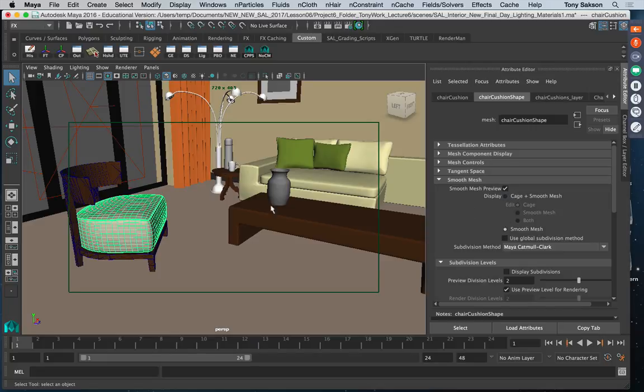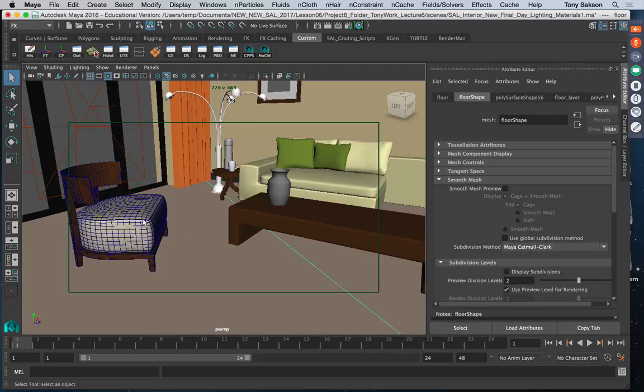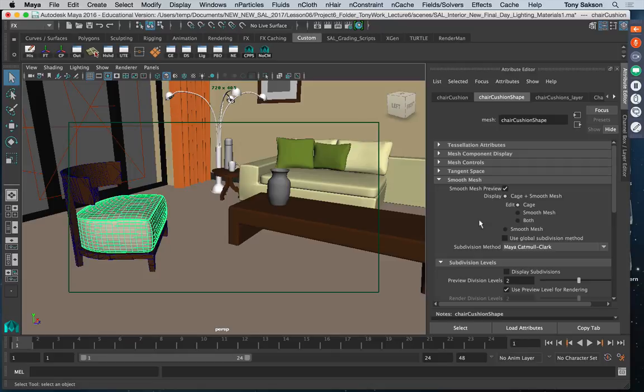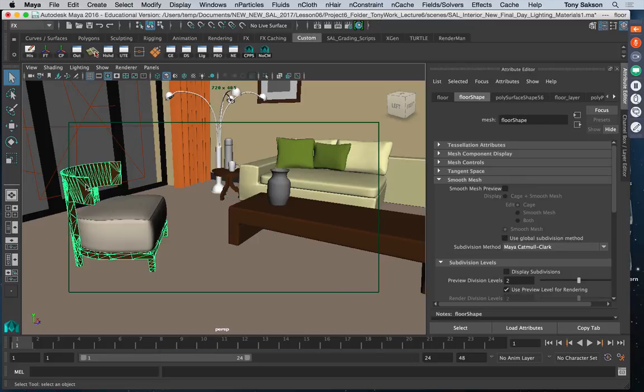We want to turn off the cage. So when you have cage turned on, you deselect it, you see the cage, which is basically your mesh. You want to just turn on smooth mesh. You do the same thing for the chair. So now when it's deselected, it doesn't show up with wireframe on shaded.